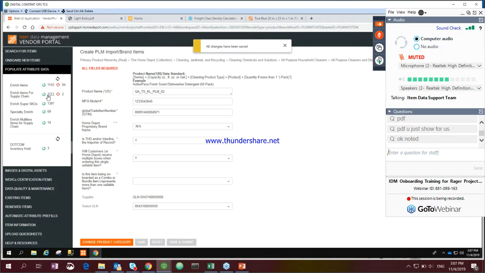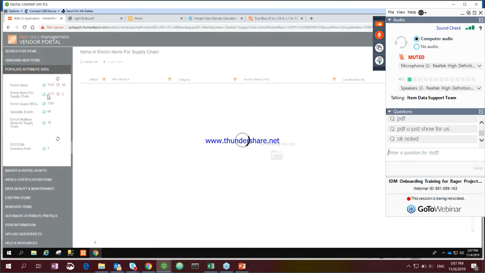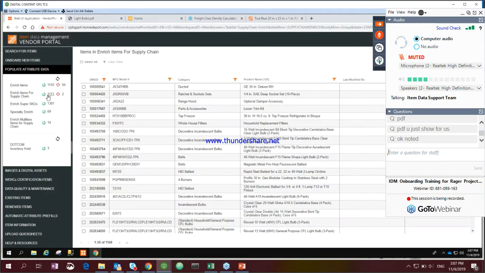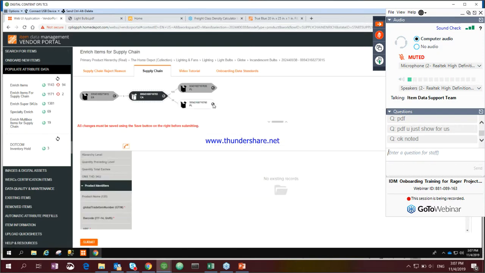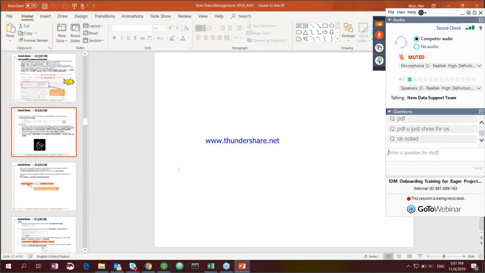Okay. So next, we're going to talk about how to fill in the supply chain data. So no matter whether you ship multiple boxes or regular boxes, it's the same details you need to fill in.